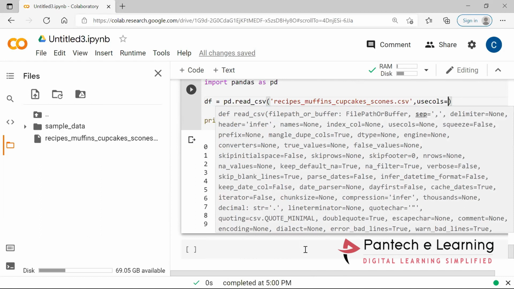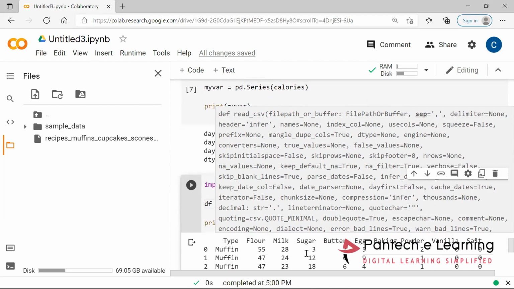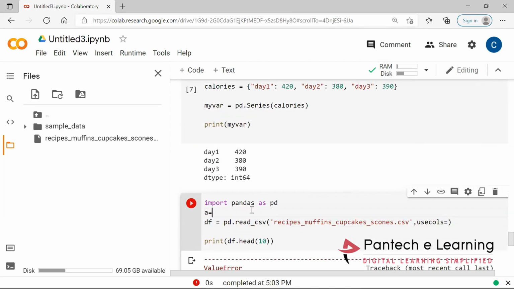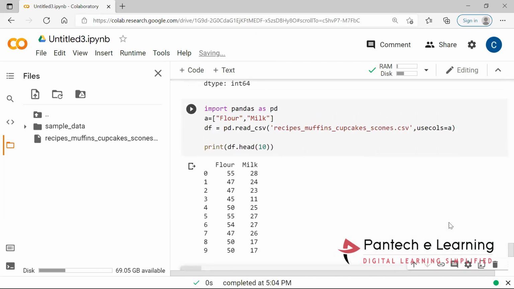so here, which columns am I going to take? I'll give A equal to flour, comma milk. Yeah, this will be better. Okay, so like that, I can take the split off. So in this way only, we will be reading the columns.